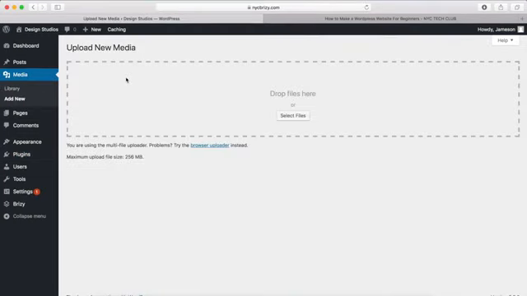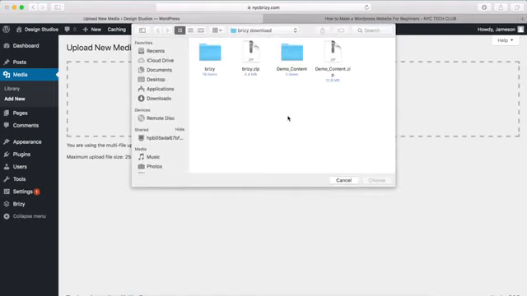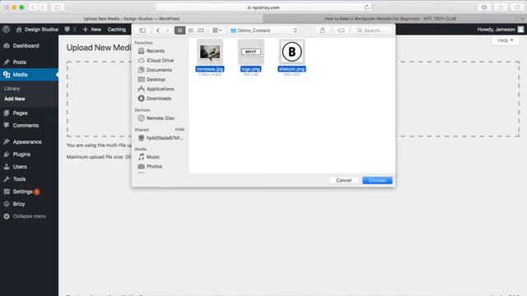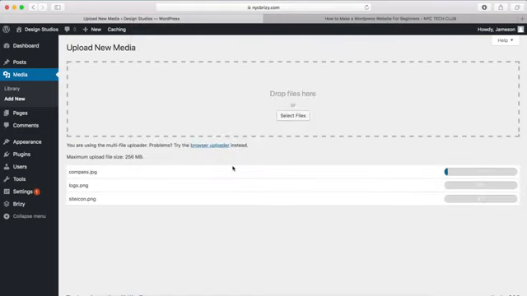And once you're on the upload new media page, if you want to upload the demo content, just click on select files and then go to where you downloaded the demo content. It might be a zip file. If it is, just double click to open it up to make it a folder like this, and then open this up and choose the images or select them all, and then select this button right here. And you can see that we're uploading everything right here.